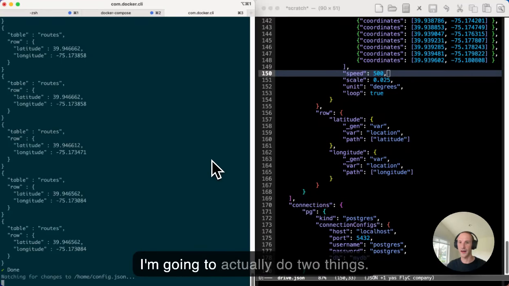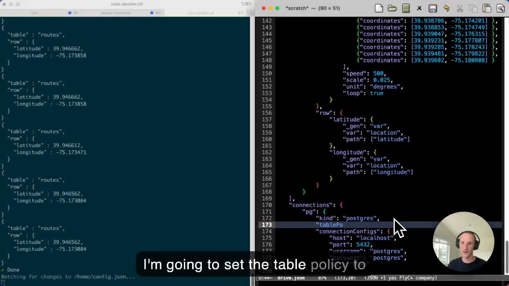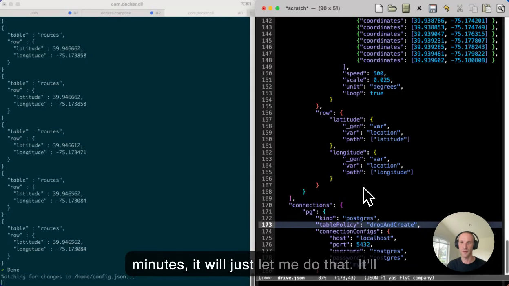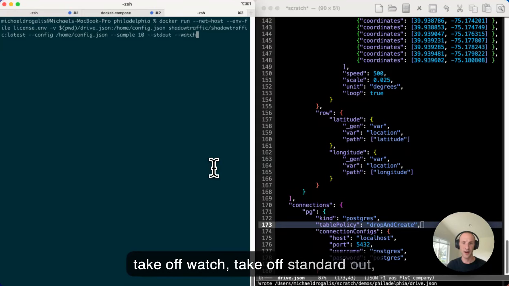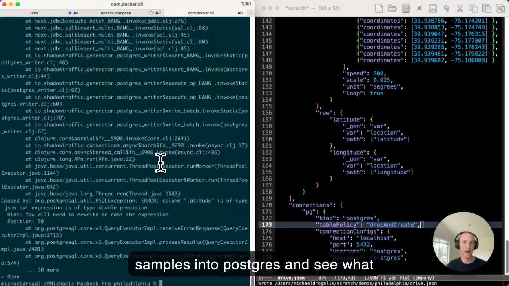I'm going to actually do 2 things. I'm going to set the table policy to drop and create. So ShadowTraffic will automatically infer the right DDL for me for Postgres. And if I want to change it, and I probably will in a few minutes, it will just let me do that. It'll keep overriding it. So I'm going to take off watch, take off standard out, and I'm going to try to put 10 samples into Postgres and see what happens.